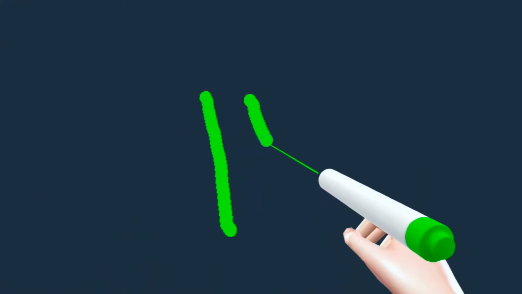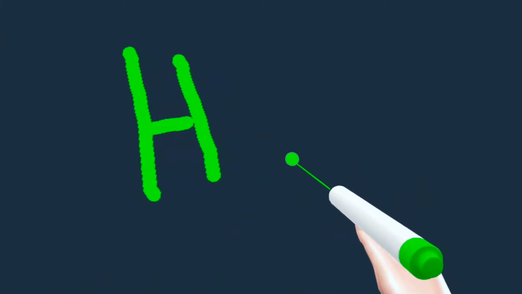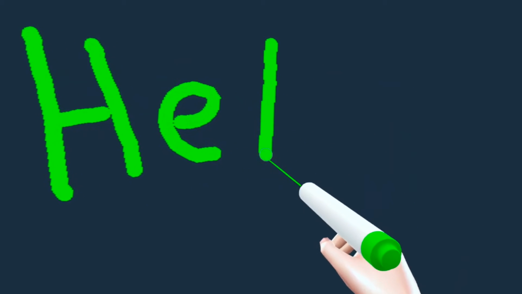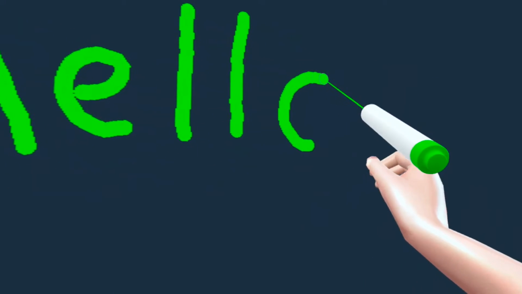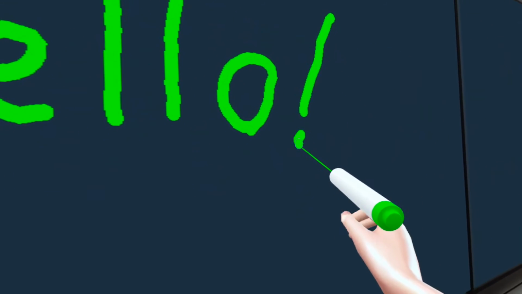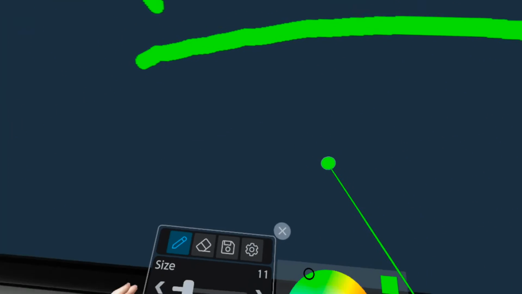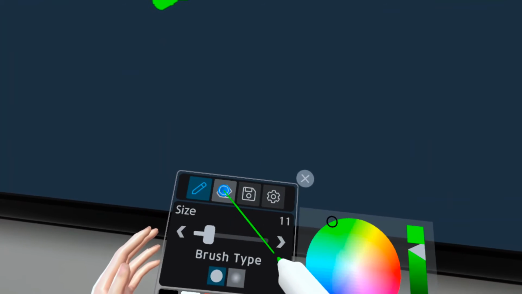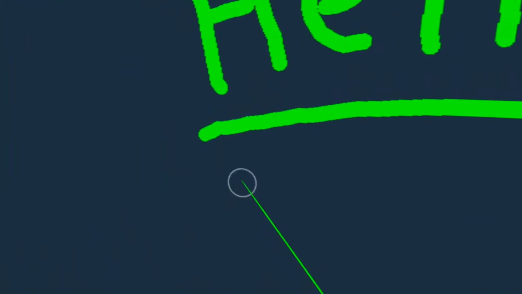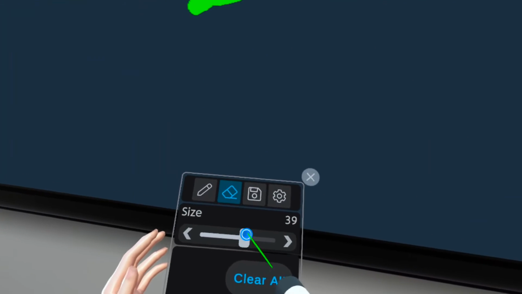Hold down the right trigger while pointing at the whiteboard or blackboard, and this will write on the board. Next, you can use the eraser tool in the menu to erase certain parts of your writing.